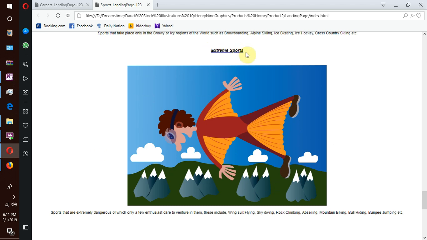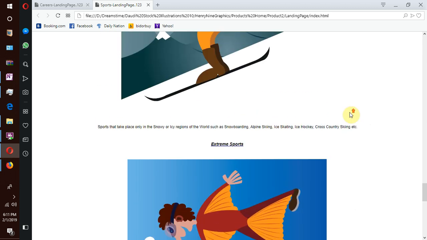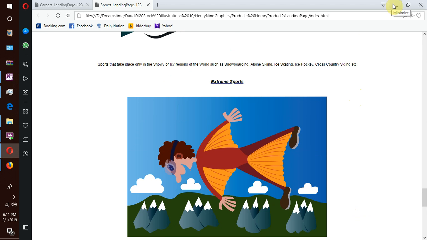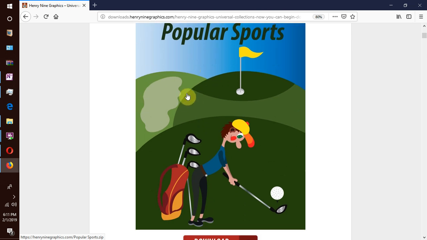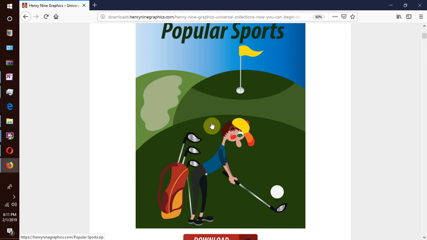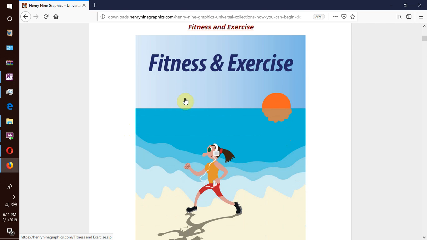We have extreme sports. These are sports that are extremely dangerous, of which only a few enthusiasts dare to venture into them. These include wingsuit flying, skydiving, rock climbing, abseiling, mountain biking, bull riding, bungee jumping, and so forth. Those are just examples in the sports package. In this collection, popular sports, we still have many more inside the package. So we have also fitness and exercise.